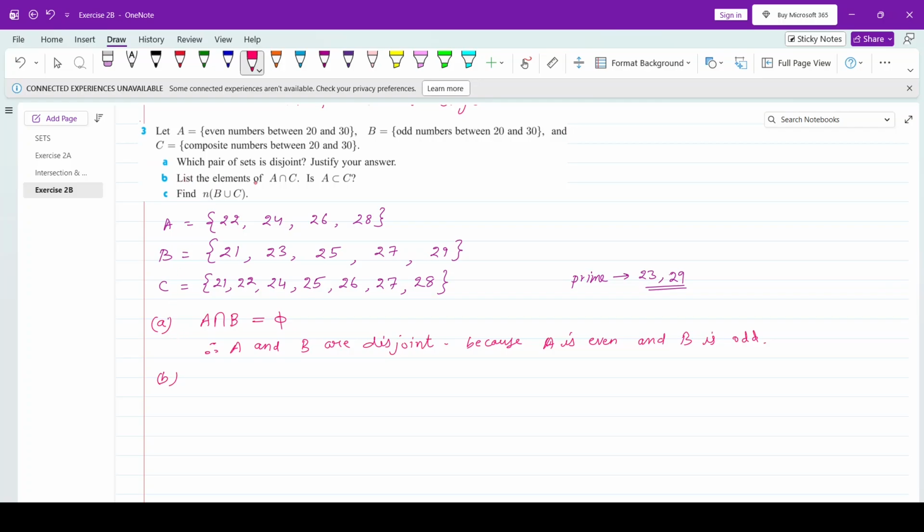Part B says, list the elements of A intersection C. So A intersection C will be 22, 24, 26 and 28.